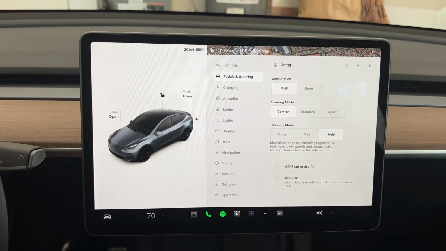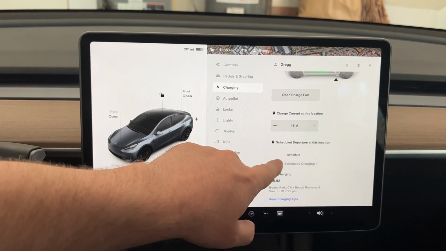Next, go to charging. If you go into charging and scroll down a little bit, you'll see schedule.